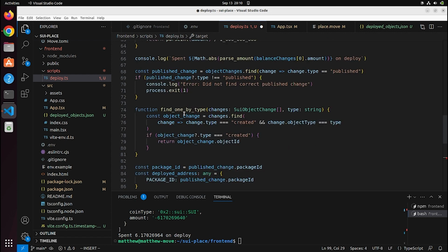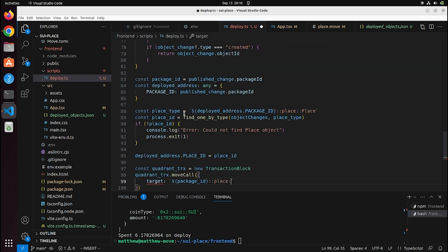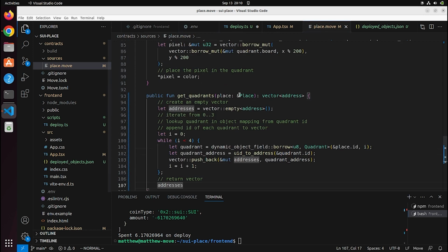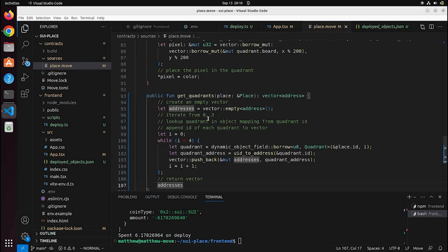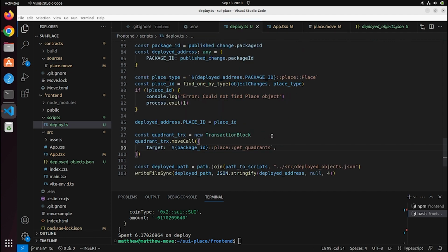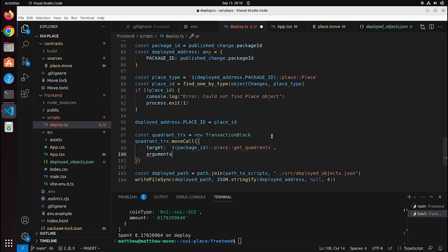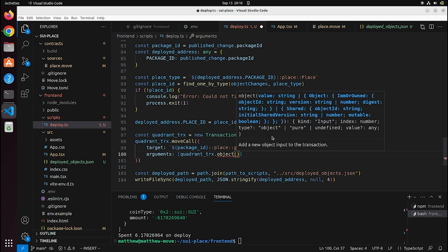we called it, what did we call it? We called it place. And then this is going to be quadrant. Or it's not going to be quadrant, it's going to be the function name. And we named the function get quadrants. Then, because this function takes one argument, it takes the ID of place, we're going to pass in those arguments, and this is going to be an array. And we use this object function on the quadrant TRX, and this is the place ID.